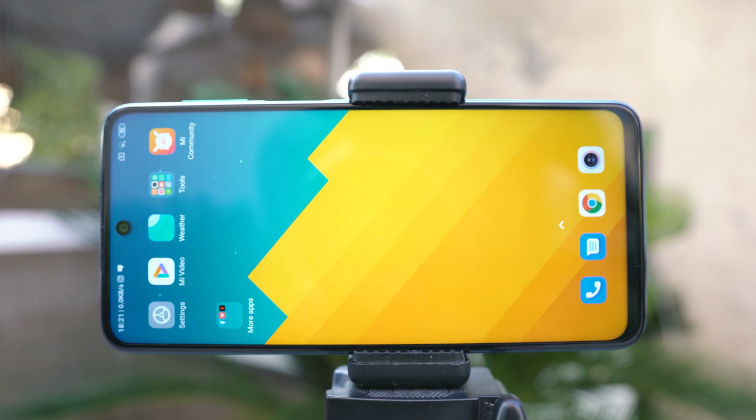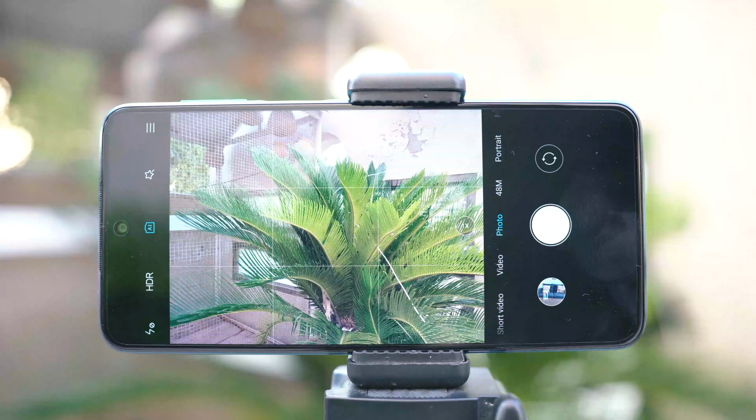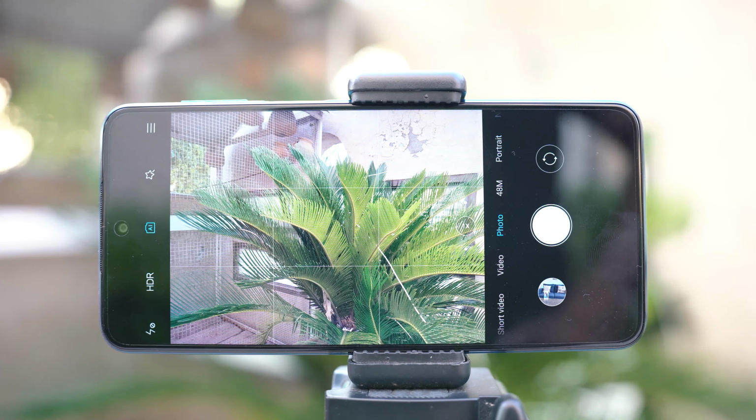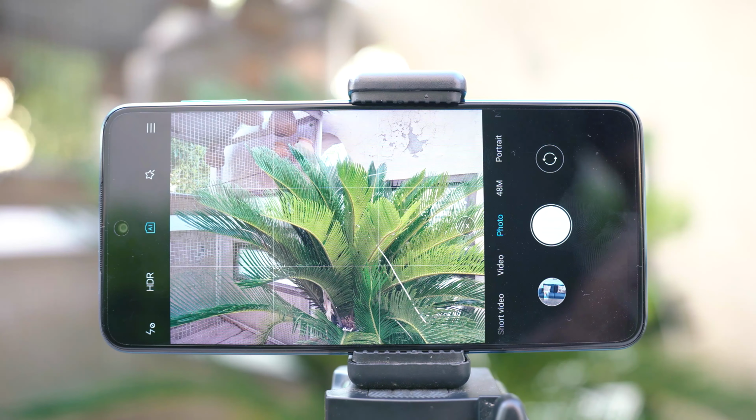So here right in front of me I have the Redmi Note 9S, and here is the camera application of the Redmi Note 9S. This video is going to be particularly about the Pro mode only. If you want to learn about the other camera features of this phone, I have already done a detailed review of this phone's camera and it's already there on my channel. I will just attach it in the card here and you can watch it right away.